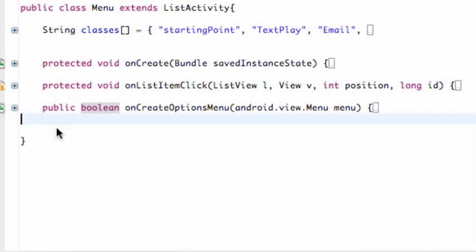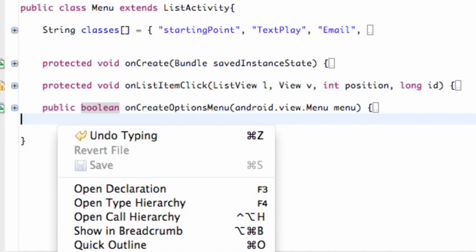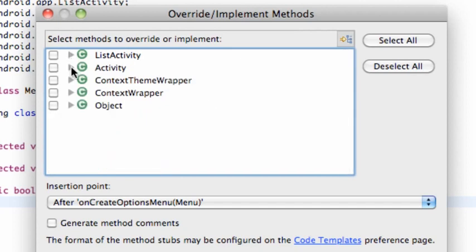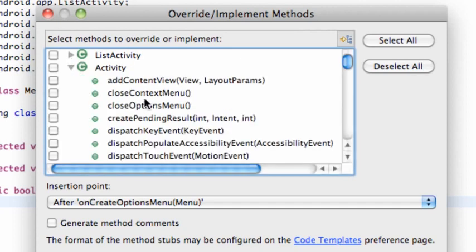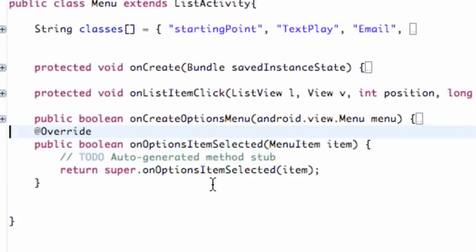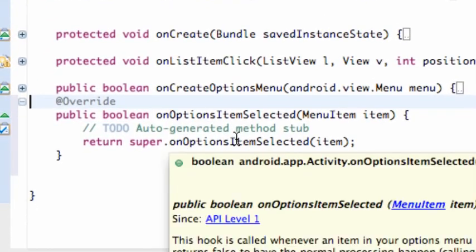And we're going to use another method from the Activity class. So again, right click, Source, Override/Implement Methods, and scroll down. It's not in the list for the activity, it's under just Activity here, and it's called onOptionsItemSelected. So just look for that. It takes a MenuItem within its parameters. Hit OK, and it sets it up for us as well.